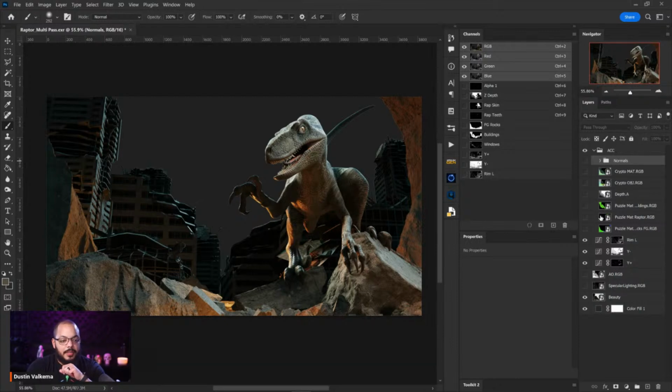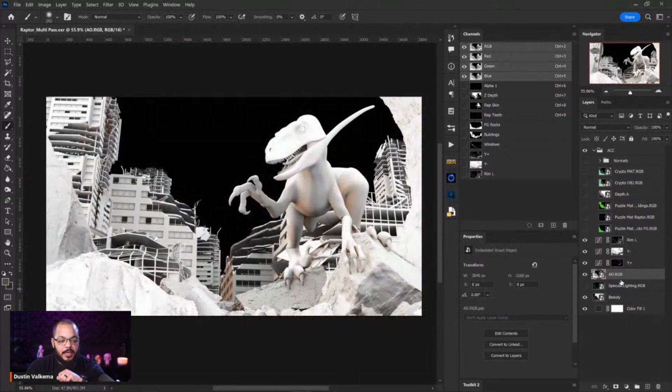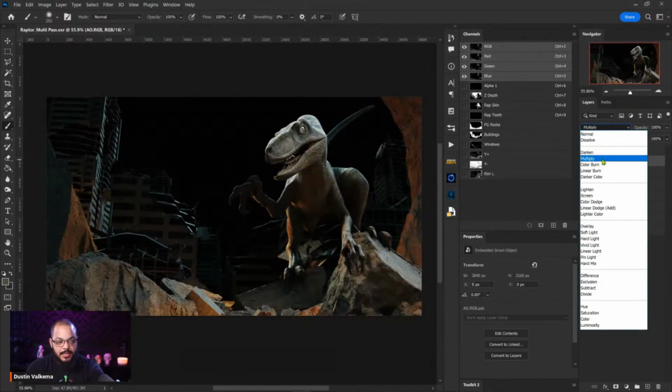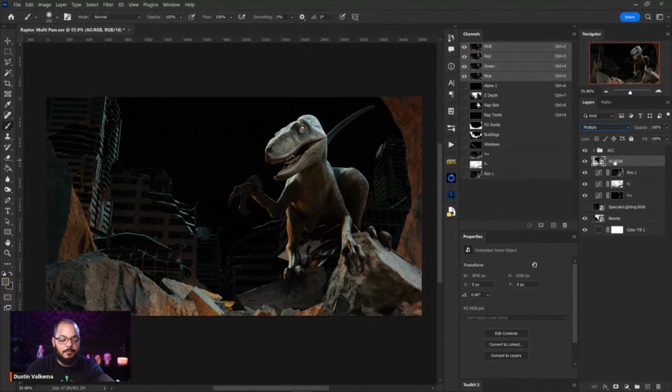Let's do a little bit, just showing the AO here and what we can do with this. So with our AO pass, this is going to be set to a multiply blend mode because we're going to want to enhance some of the darker points or more of those ambient shadows. Now, because this is a smart object, any adjustment that we make to this is going to be a smart filter, which means we can modify that later. This is why I like to work in a non-destructive way.